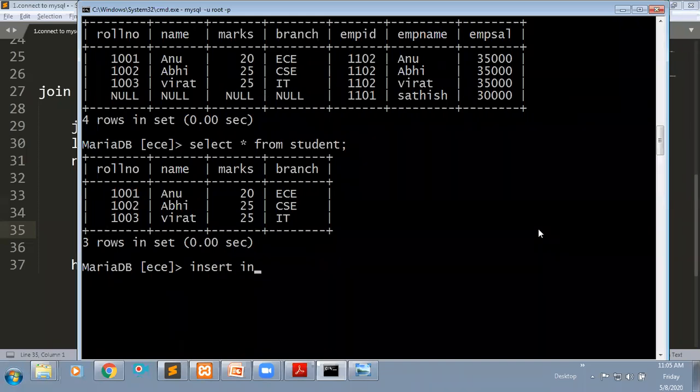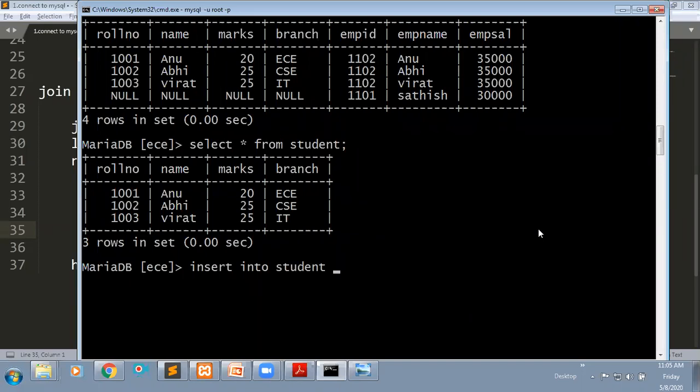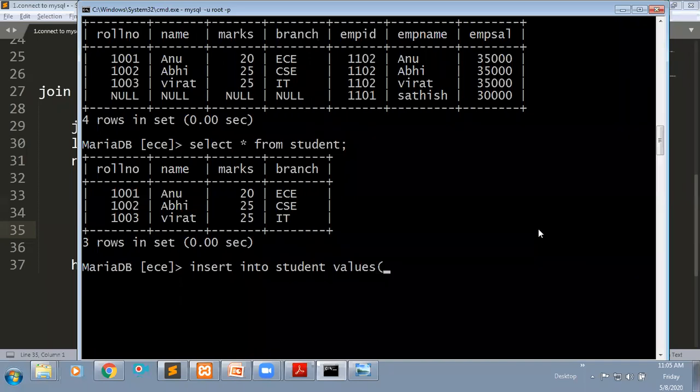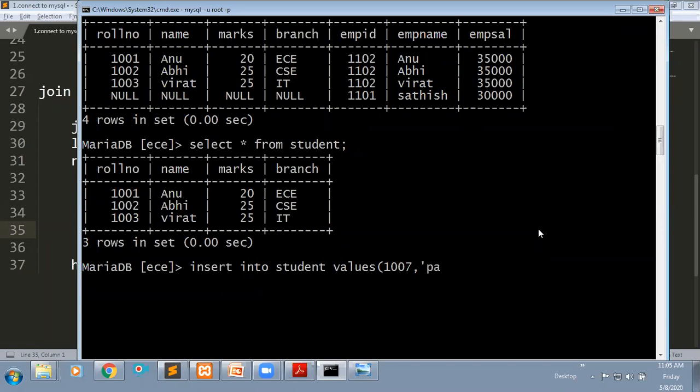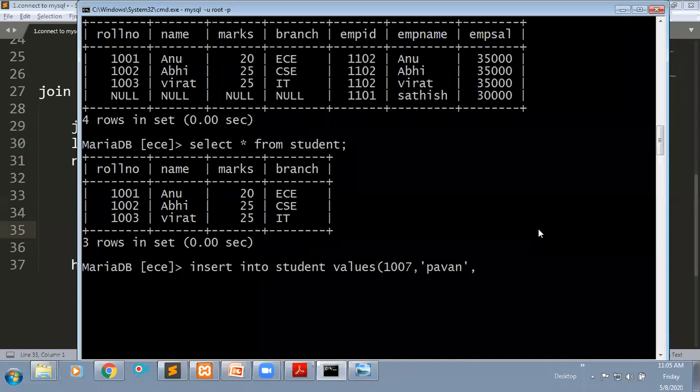To insert into a table, we use this statement, right? Insert into student values, like 1007, I will take. I will give some other name. Then you can enter some marks, right? 40. The name goes in single quotes.